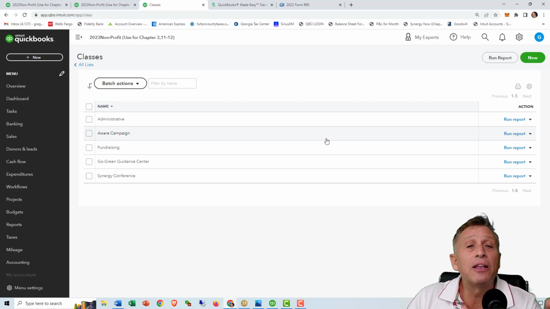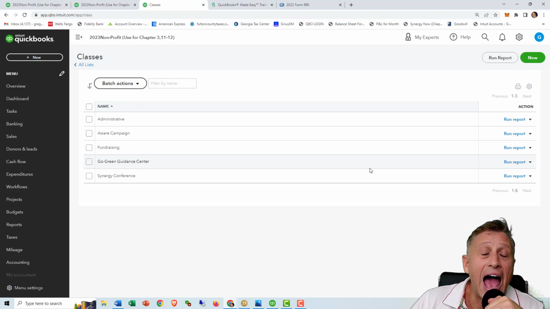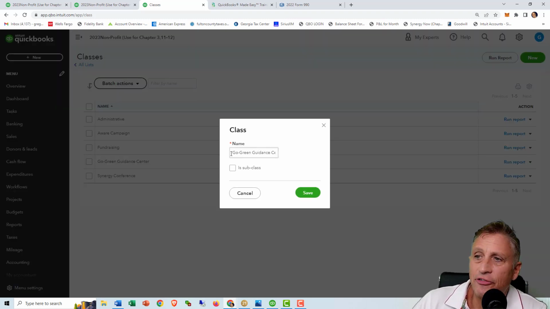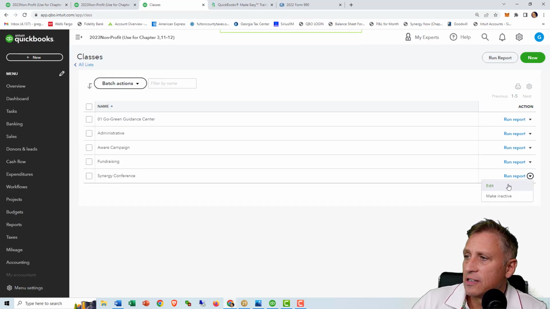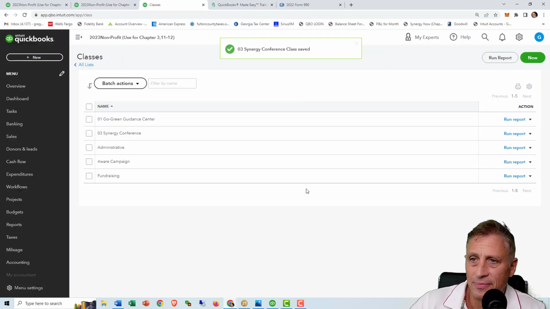So the way that I'm going to change the order of this, because it's alphabetical, no way to change it, I'm going to use numbers, okay? So I'm going to say, okay, I want the guidance center to be the first one. So in front of the name, I'm going to put 01 space. Now it's going to be the first one on the list. And then the Synergy Conference, I'm going to click it, and I'm going to put 03 space, okay? So now it's the second one.